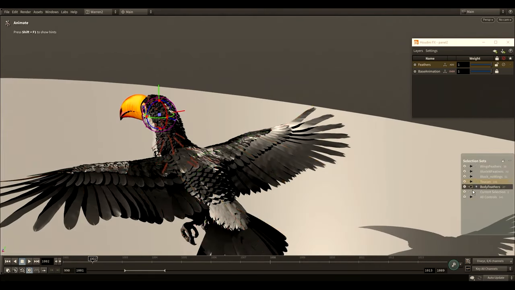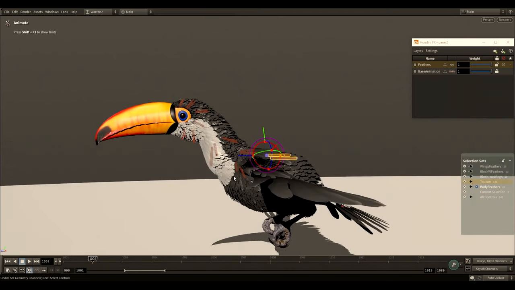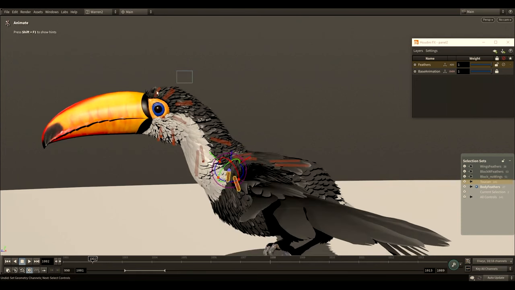But we can also just have some controls just for the feathers themselves. So if I wanted to puff up the back of the toucan, we could just rotate them around. If I wanted to add some subtle breathing, I can easily take the chest feathers and start rotating them in and out. I could take the head feathers, start ruffling them up or flattening them down if I wanted to, and continue on with the back feathers and continue animating as we want.